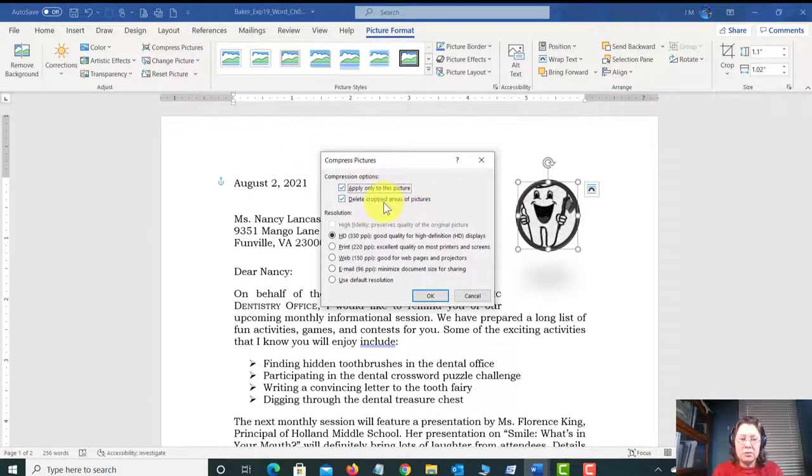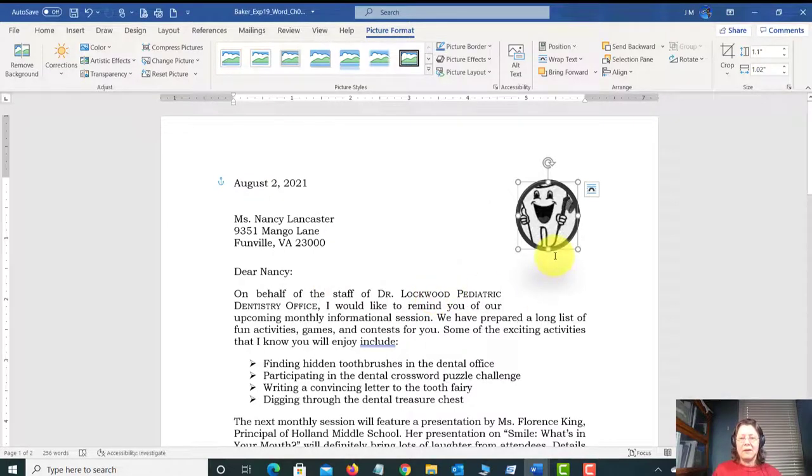Apply only to this picture. Okay, delete the cropped area. Remember, I already did that, and so I want to go ahead and throw that away. And I have an option for, did it tell me to use the default resolution? I don't know. That's still good quality. What if I did use the default resolution? Okay. Did you see any difference? Here's undo. Here's redo. The answer is no, hopefully you didn't see any difference.